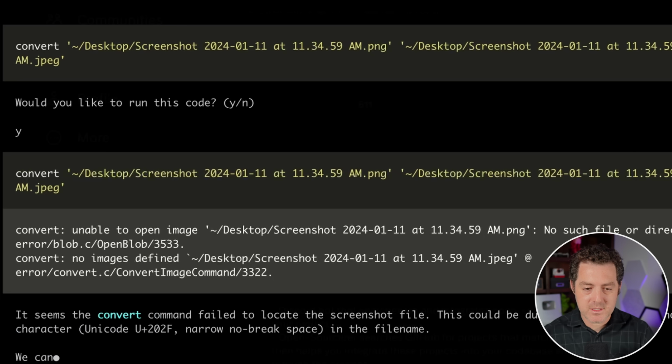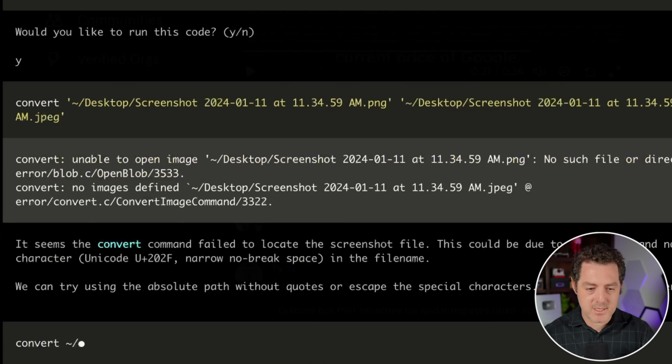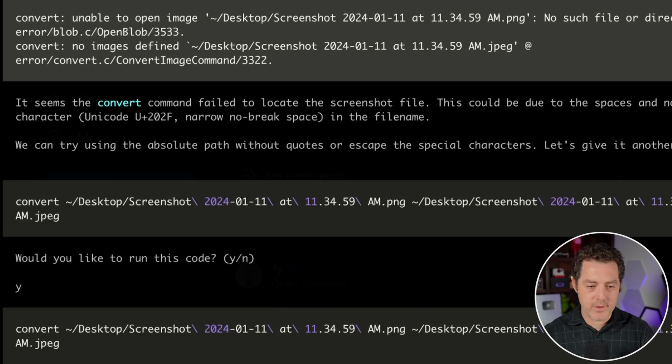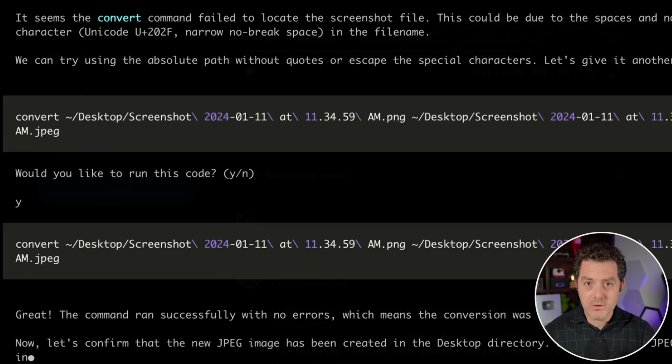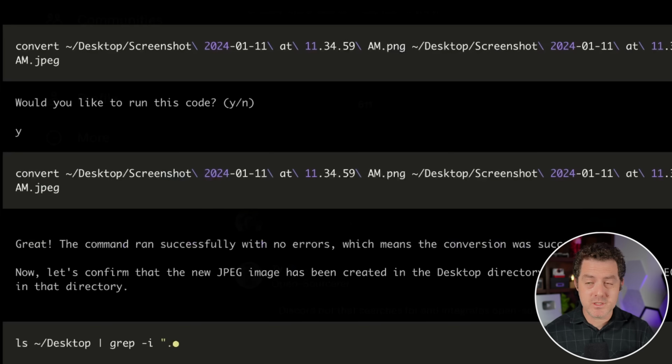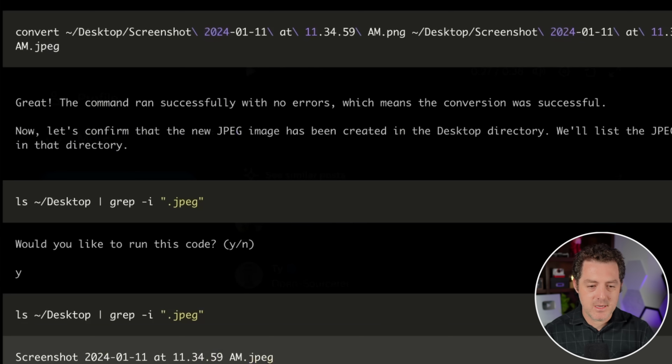Okay, so it failed. It seems the convert command failed to locate the screenshot file. This could be due to the spaces. Let's try again. All right, there we go, it worked. So this is obviously very simple code to run, but you can create very complex tools that you can save and reuse. So now let's confirm that the new JPEG has been created. Yes. Okay, so it has.